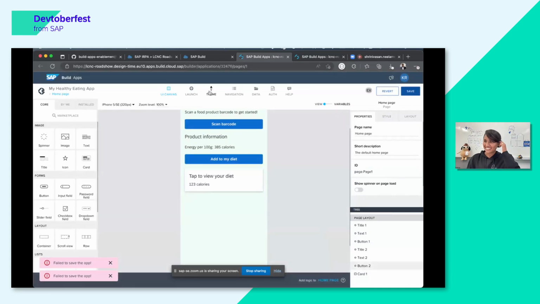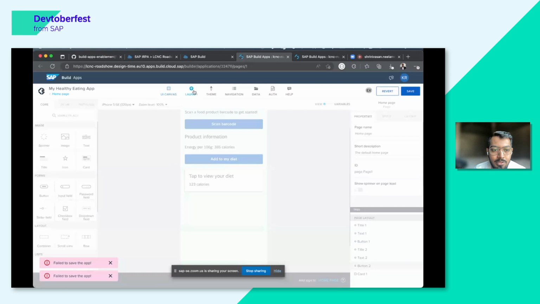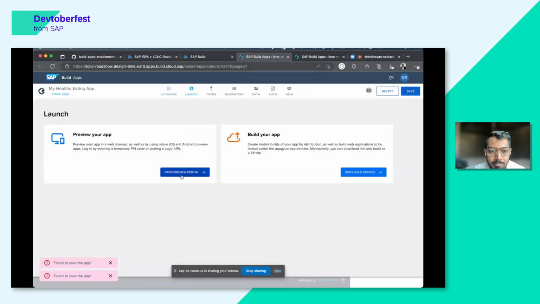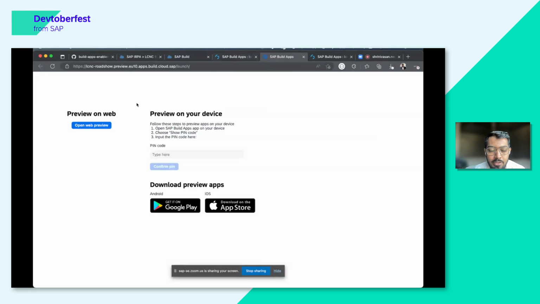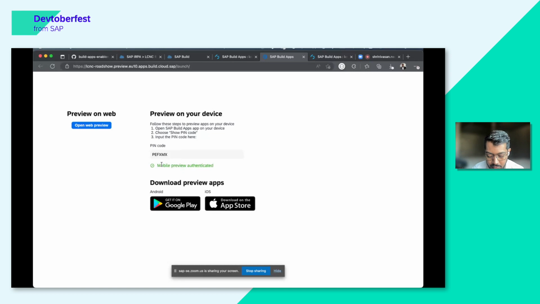Right, let me preview by opening the launch and preview portal. I can preview this application on web also, but since we are using some mobile device capabilities, we can't use the native features of mobile on the web. So I'll try to use the mobile application. I'll authenticate my app now on the Build Apps preview app on my mobile phone.